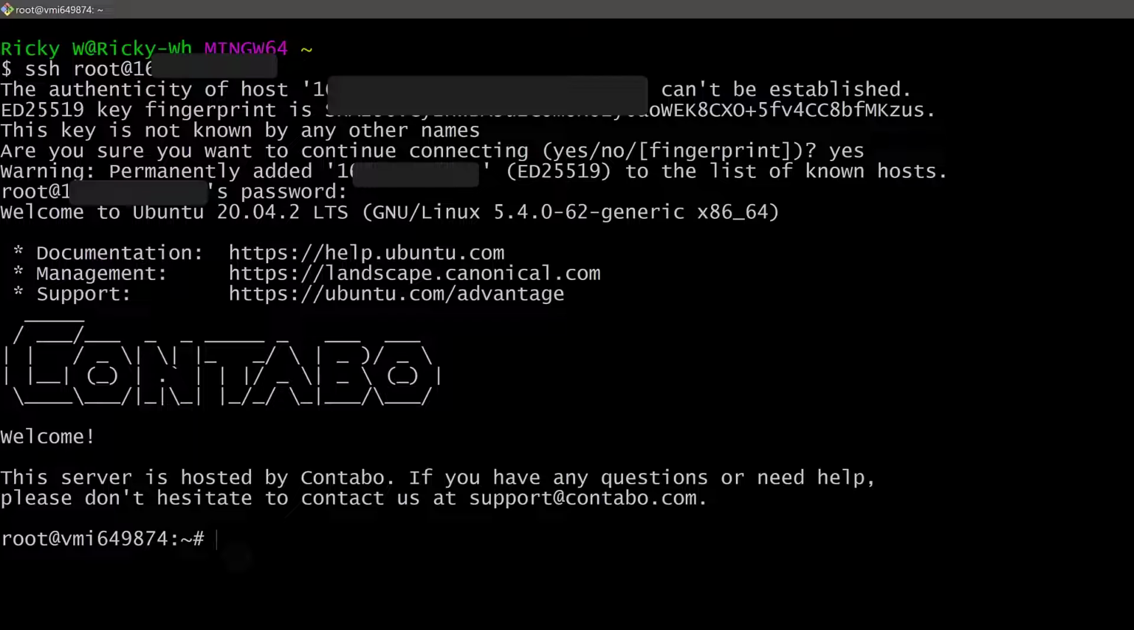Of course, the first thing you want to do is update your server. Since we are still using root, I can just do apt update, enter. Let's see if there are any updates.